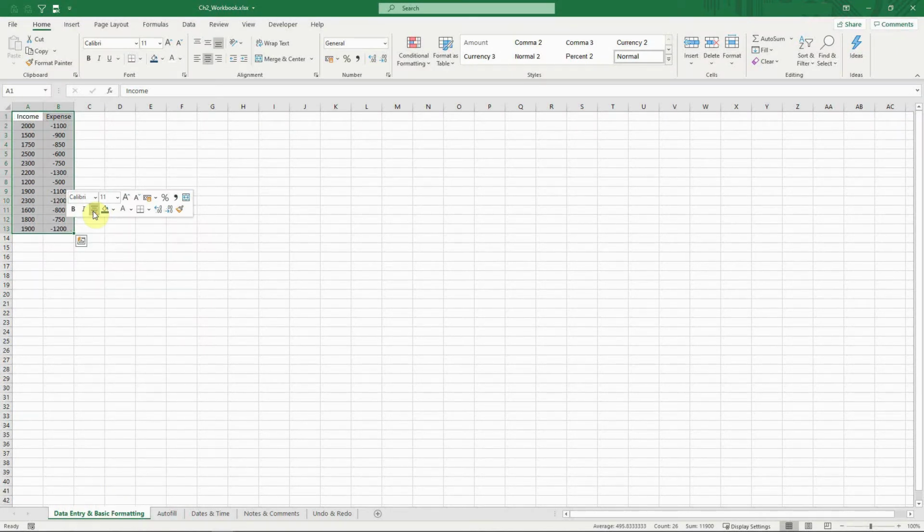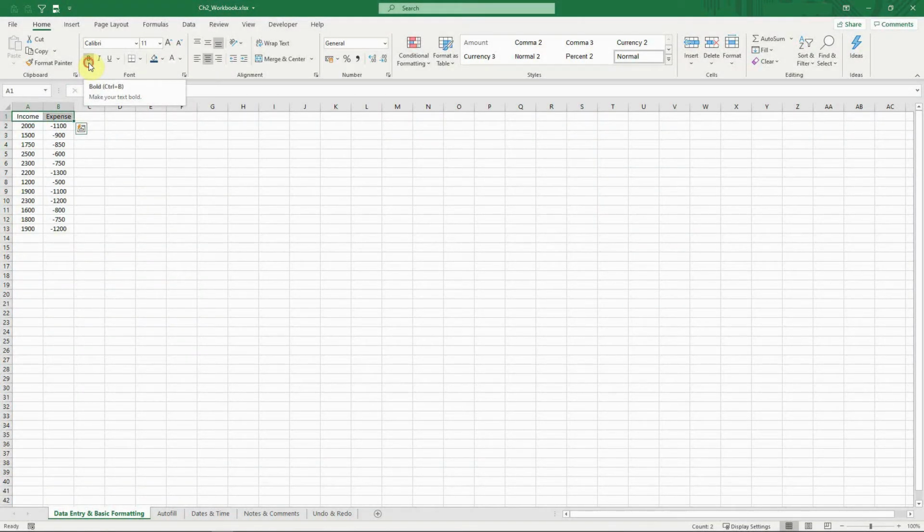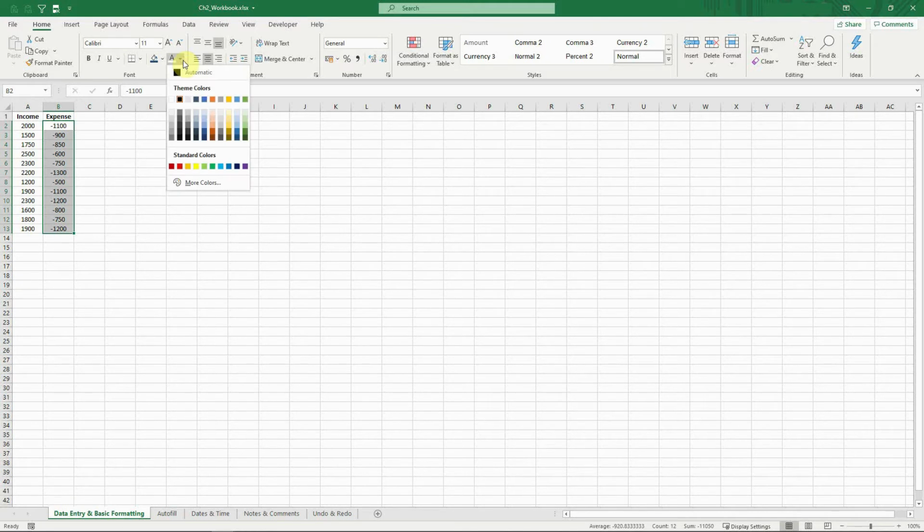And next, we will look at some basic formatting commands to improve the look of the data. First, let's bold the headers to make them stand out. You can do this by selecting the bold command or the shortcut Ctrl+B. Next, let's make the expenses red just to highlight these are negatives. And finally, let's insert 3 rows to add a title.